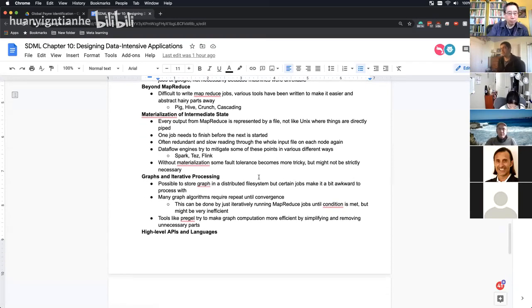Then next section, going beyond MapReduce. And so they were saying it's pretty difficult to write these jobs. It's definitely possible, but people have started making additional tools on top of that. So Pig, Hive, and Crunch, and Cascading are the ones that they listed off. And I've heard these mentioned. I've never actually used them, but I know that it kind of abstracts some things away so that you don't have to get as much in the weeds.